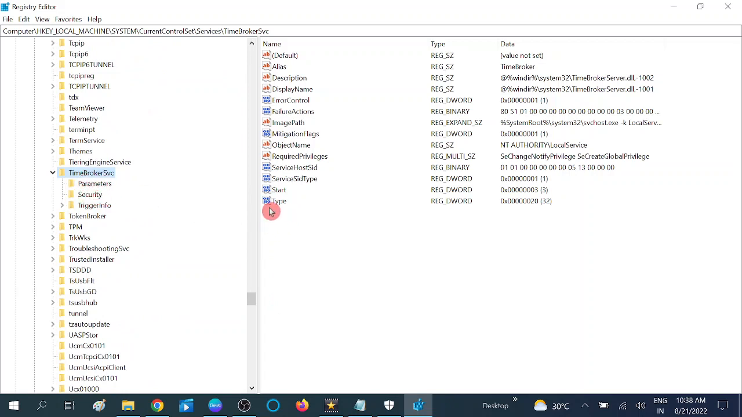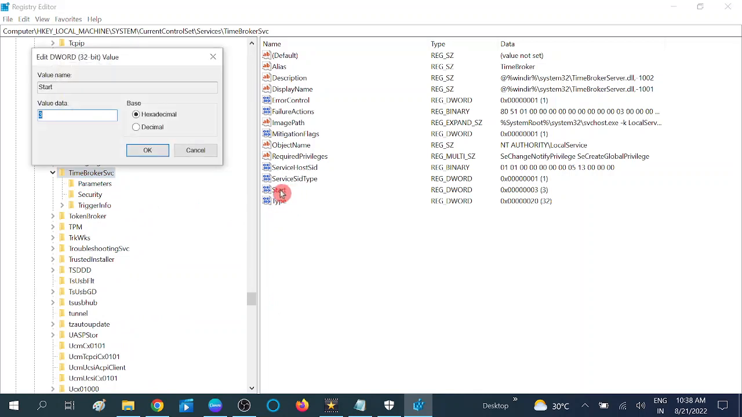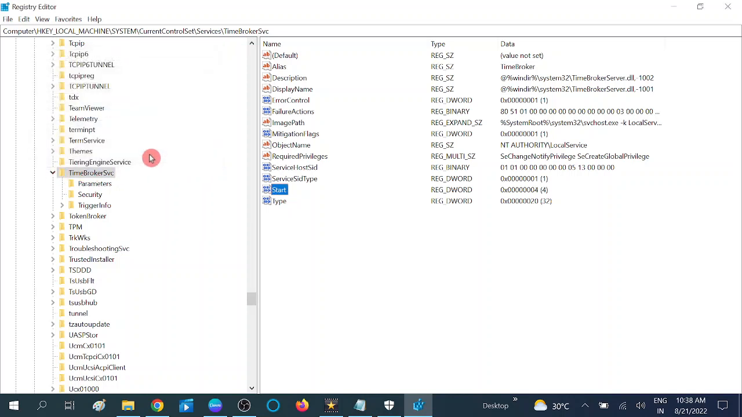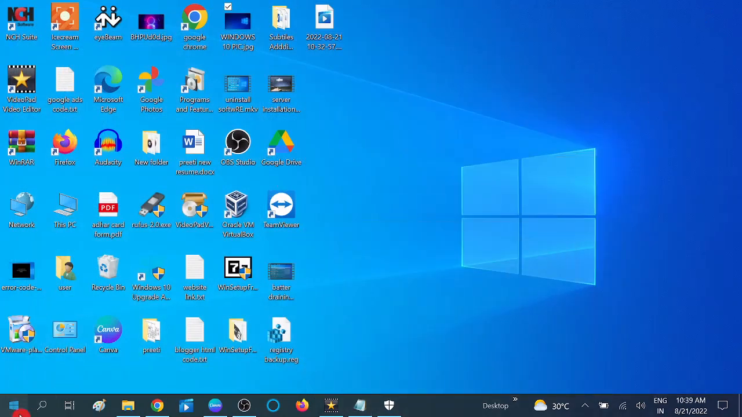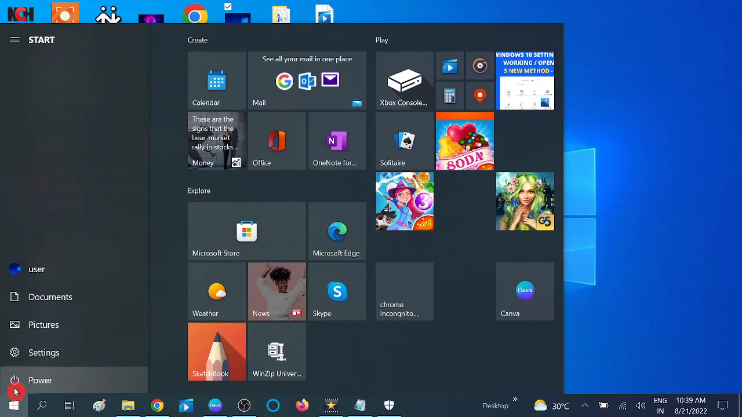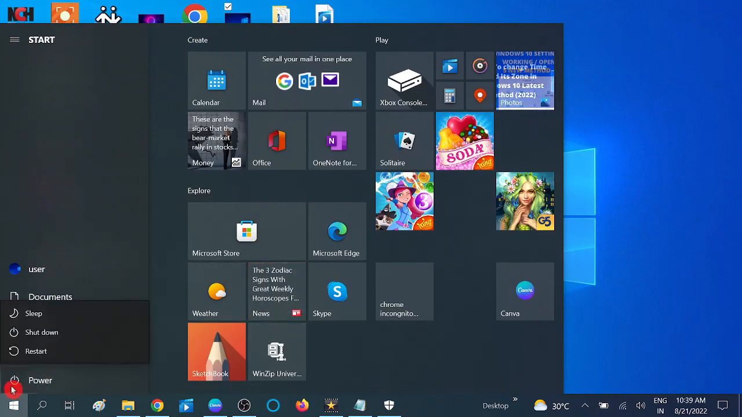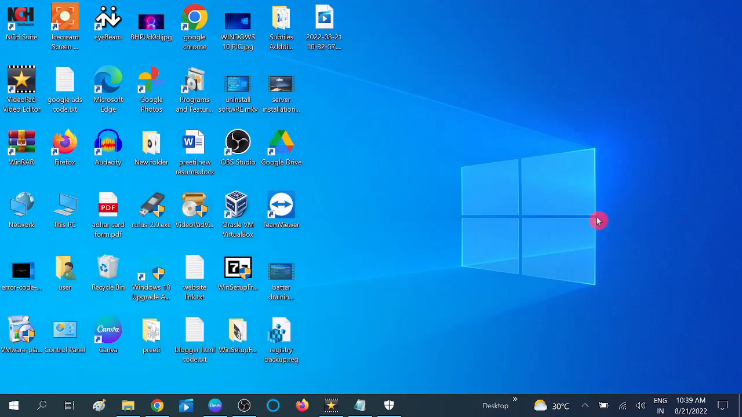TimeBrokerSvc. Click on start option, double click on it and change its value to 4. Click on apply, OK, and close this option and restart your system. The changes will take effect after the restart and your overheating issue will be solved.